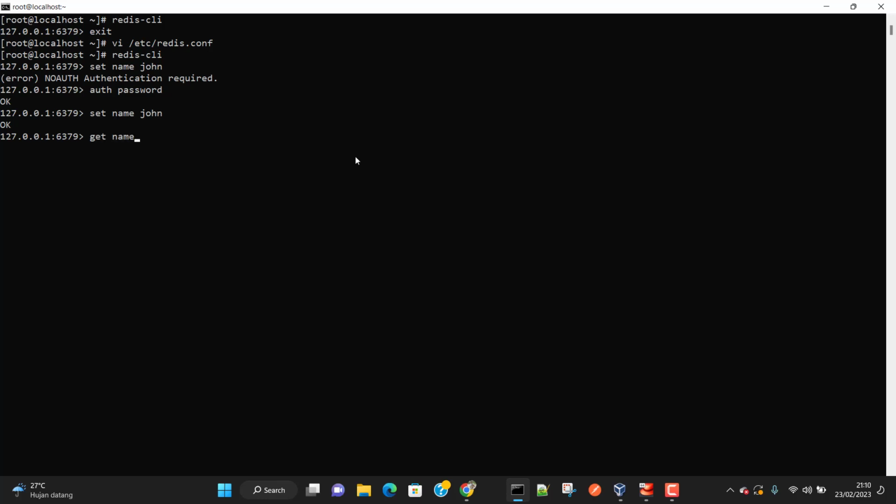Now we are going to get the value back and see what we get. So I'm writing that I want to get the value of the key which I'm looking for. Okay, so I'm looking for the value of the key called name. Hit enter, and here you can see we are getting the output of John.